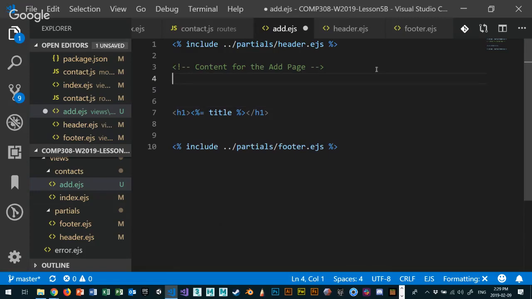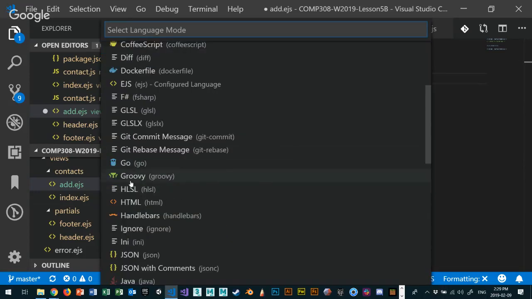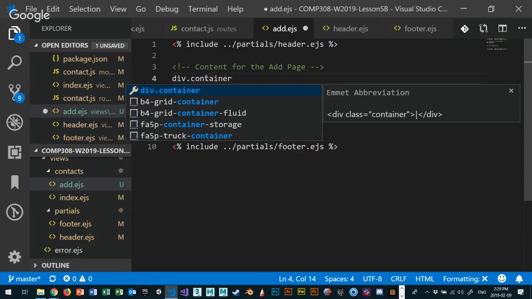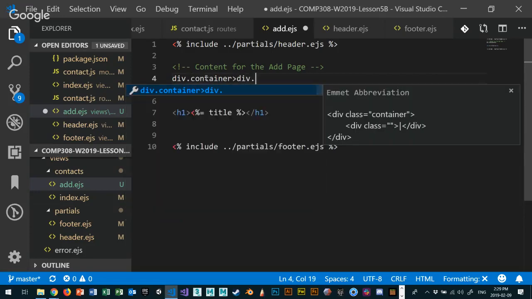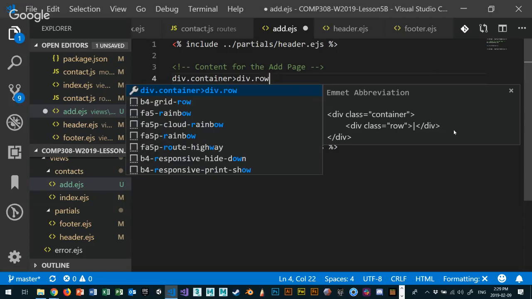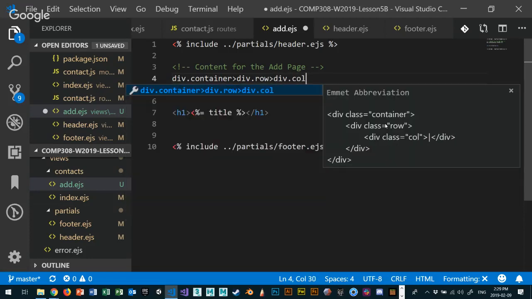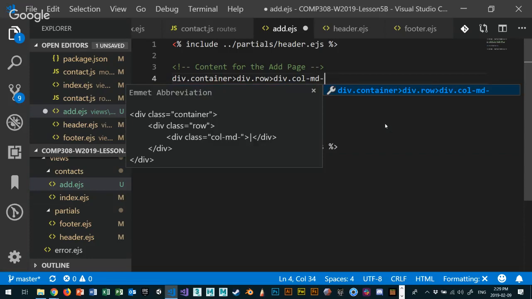So again, one thing we want to do is move this from EJS back to HTML so I can use my Emmet. It's going to look something like this: div with the class of container. Inside that, we're going to have a div with the class of row. And you can see that I'm getting the preview over here of what it's going to look like. And inside the div with the class of row, we're going to put a div with the class of column-medium. It's the old way of doing it.